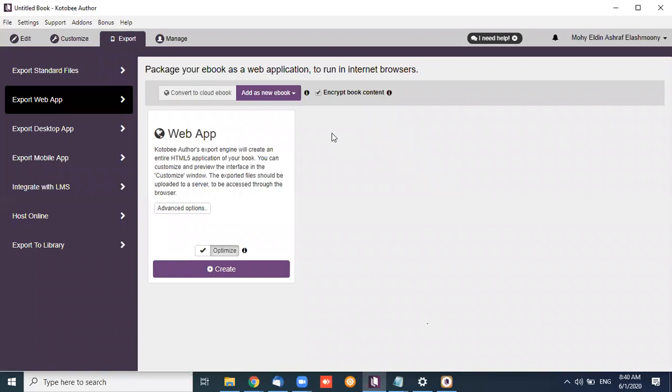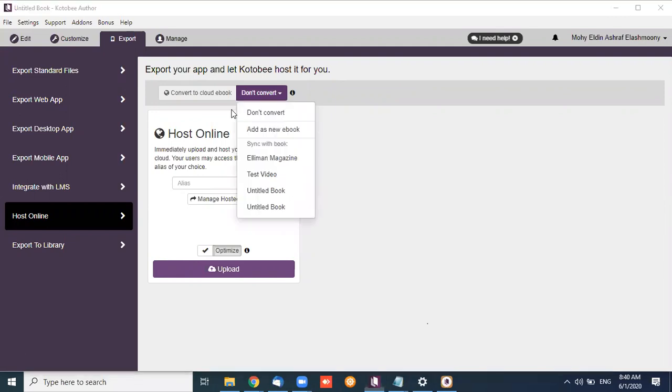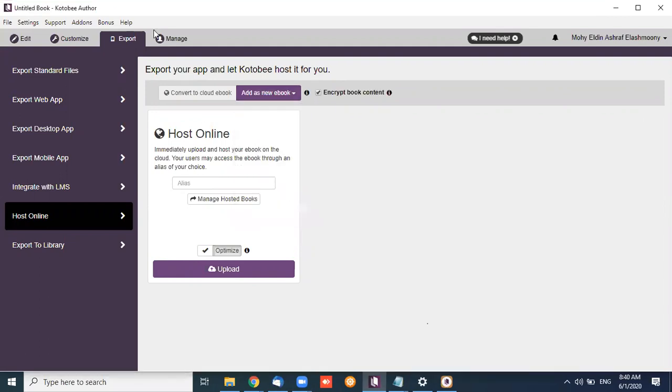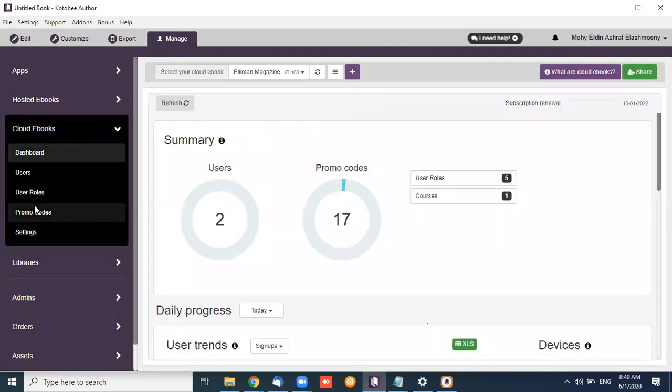Joseph, you're asking, is there any possibility that I can read, as author, the notes written by the reader? There is a way to do it. You can make your book private. If you hosted the book on Kotobee and converted it into a cloud ebook, the hosted ebook will be private. There will be a login page, and you will be able to manage this book from the cloud ebook section here, just like we did with the library, but this time it's for one book.